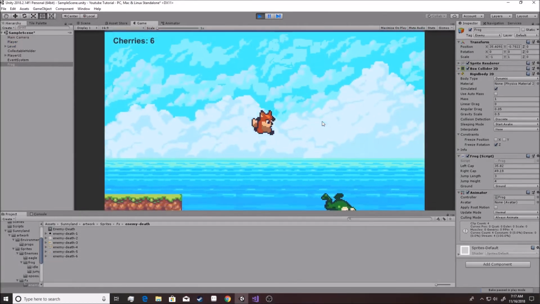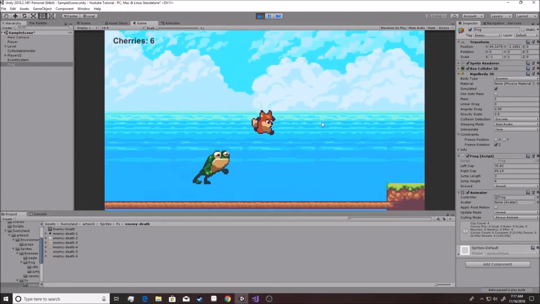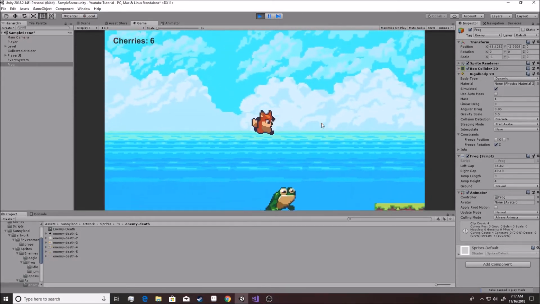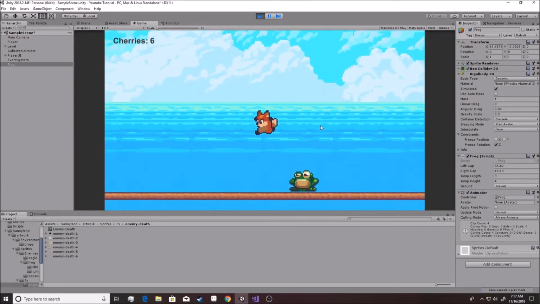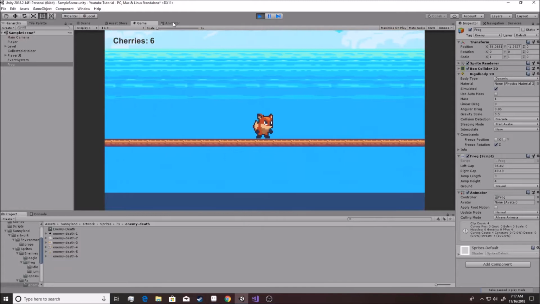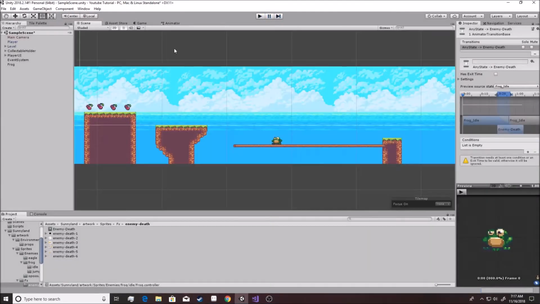It doesn't kill him yet, because we never triggered the death. Oh, I missed. He's been jumped on. Been jumped on again. He's not being destroyed now, but we can continuously jump off his head. Now, why is the death animation not playing is the big question. Oh, because we never made the transition. Okay, well, that would help.